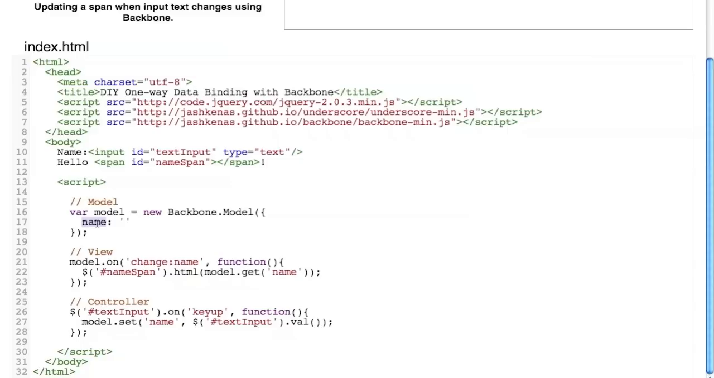So Backbone models, you can think of them as just plain JavaScript objects that map keys to values. But they have this feature where you can listen for changes to properties on the object. And that's the main thing that differentiates a Backbone model from a straight JavaScript object. So here's how you listen for changes. Model.on is the Backbone API for adding listeners to the model.